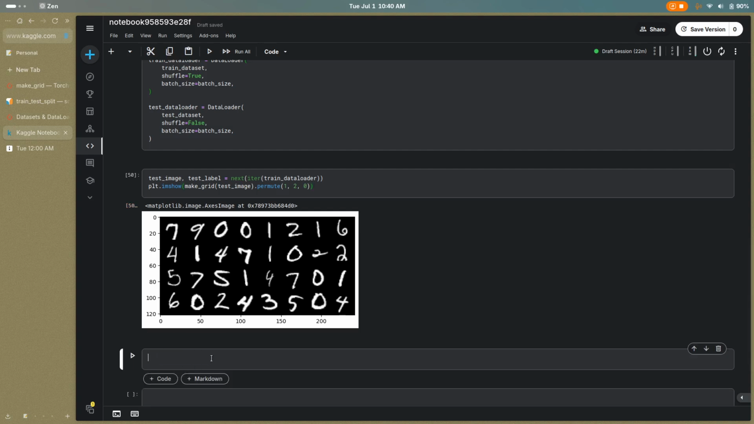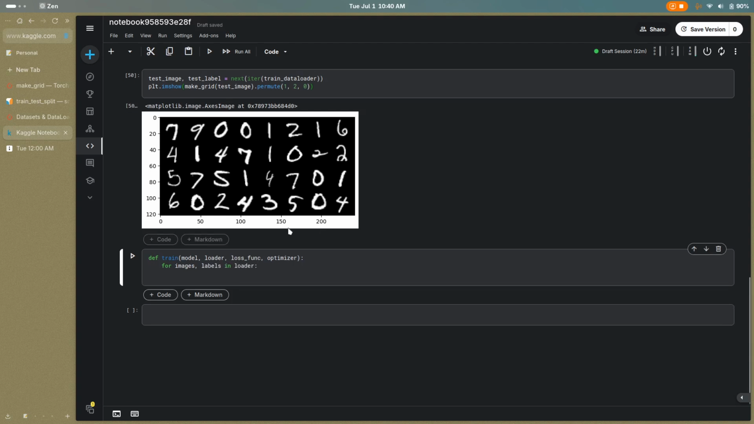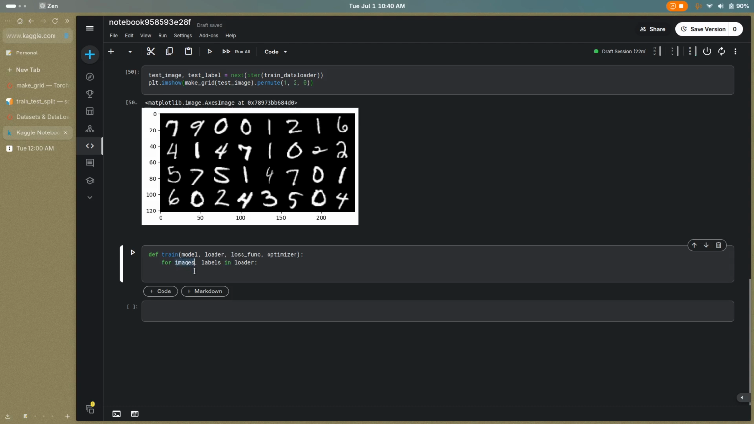Let's do it. Taking a model, taking the loader, taking the loss function, and taking the optimizer. We loop through our loader. So for this, it will give us the images and the labels, basically a batch of them. So you do a for loop over this, it gives you a batch at a time. So the model technically can work on a batch. It's supposed to work on a batch, and you can get your predictions.